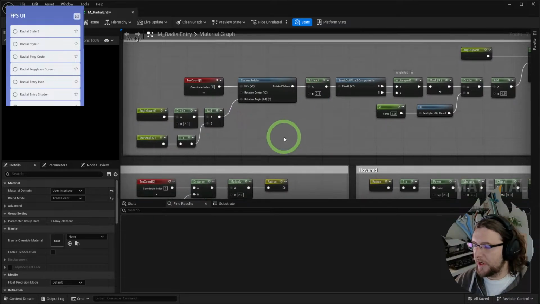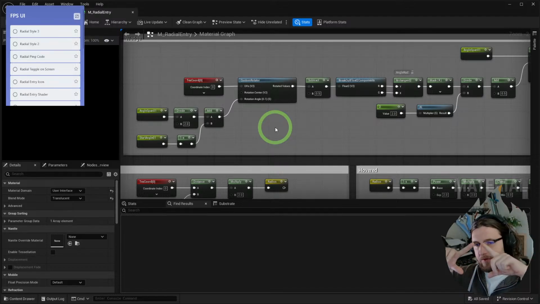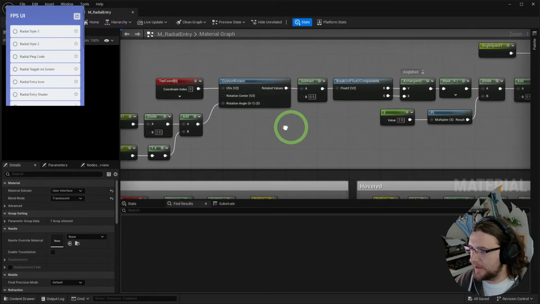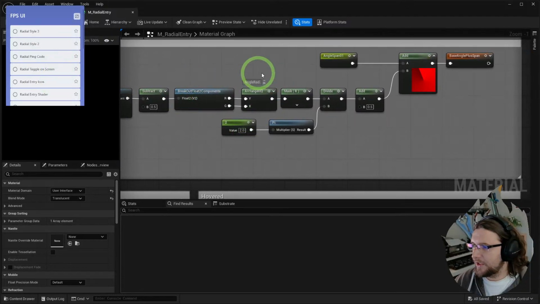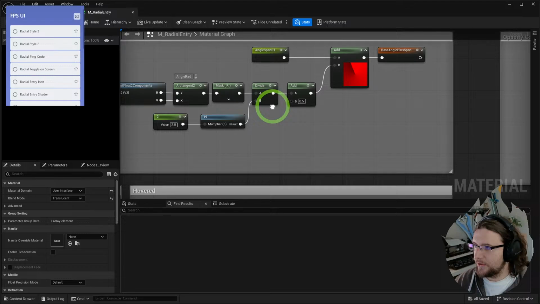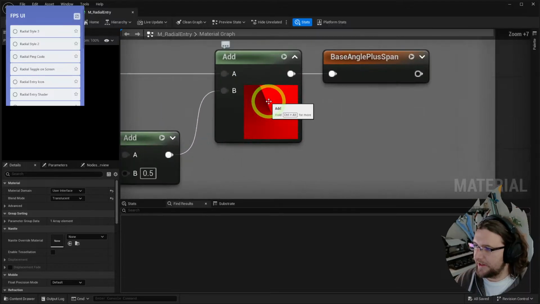a bunch of maths. So here all we're doing is we're rotating the traditional UVs based on the start angle and half of the angle span, and then we're doing some arctangent logic to basically create this offset here, and then we're going to clamp that base angle plus span. This is 1 here and this is 0, and so this is around 0.1 something, and then this is 0.25 over here somewhere.